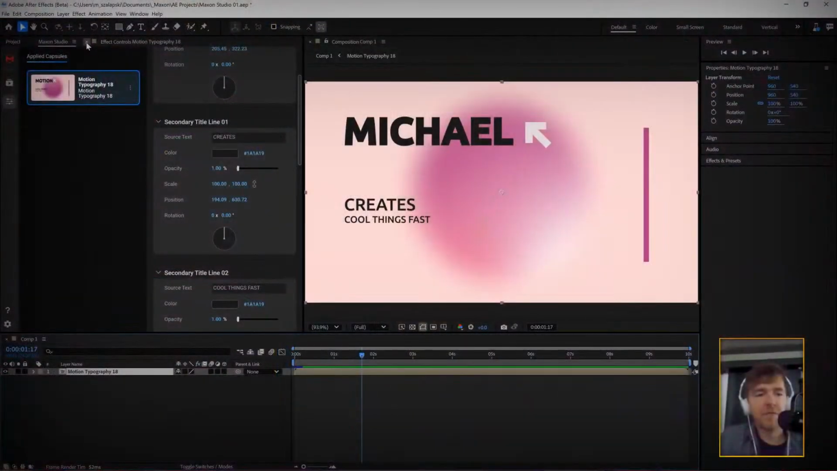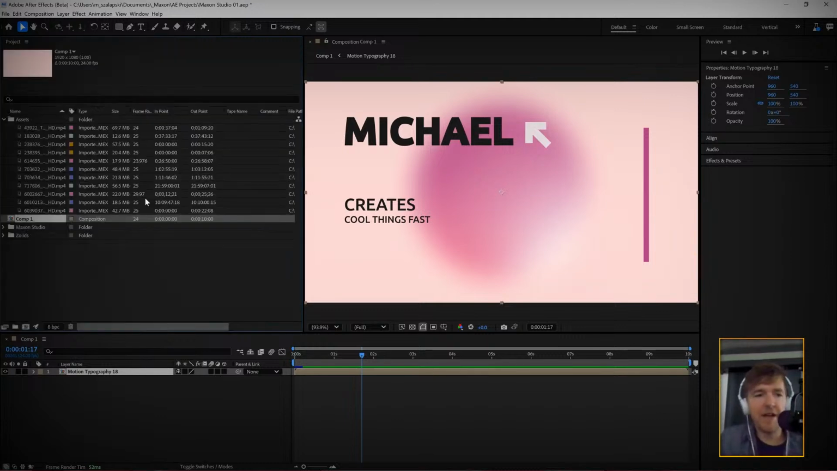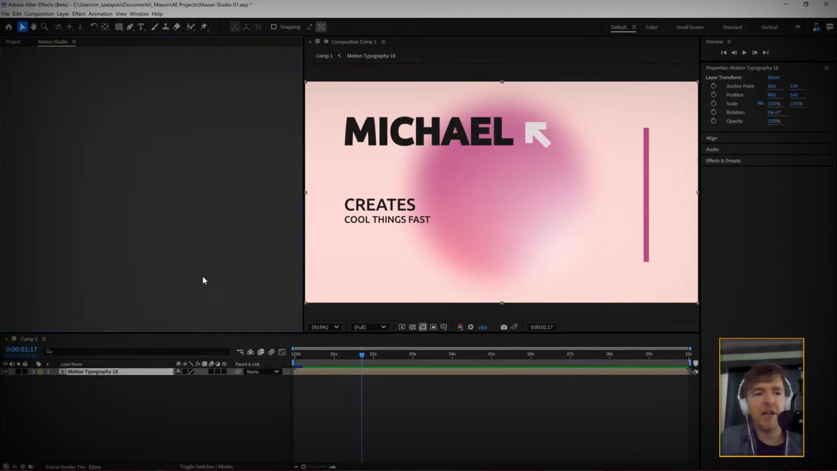So again, I love Maxon Studio. Control Alt Spacebar pulls it right up for you. So say if I have this window closed, the Maxon Studio window, I've got it closed panel, Control Alt Spacebar pulls it right back up. So great, cool. Go install it right now.